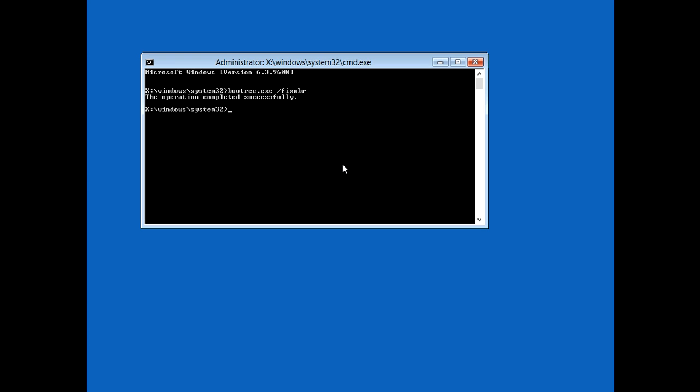Now reboot the computer and see if you can get into your desktop. Now this doesn't work all the time. If this doesn't work, you may want to reinstall Windows or try some of the other recovery options.